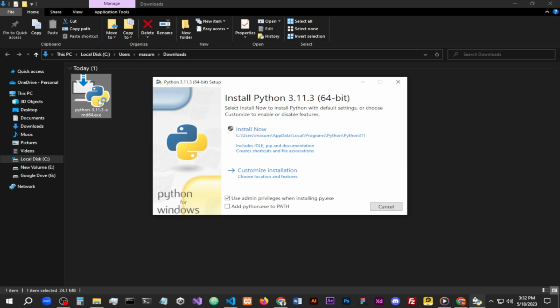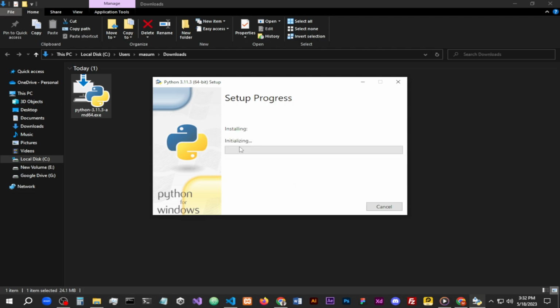Once you've downloaded the installer, simply double-click on it to start the installation process. The installation wizard will guide you through the necessary steps. Make sure to read and accept the license agreement and choose the installation options that best suit your needs.